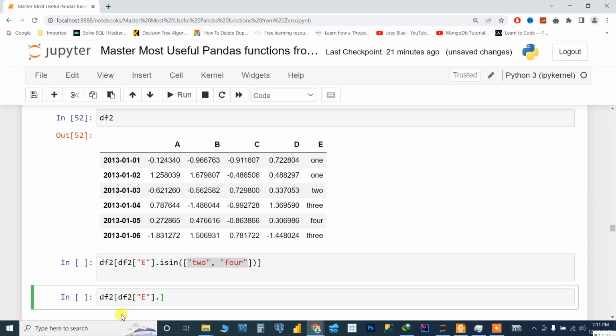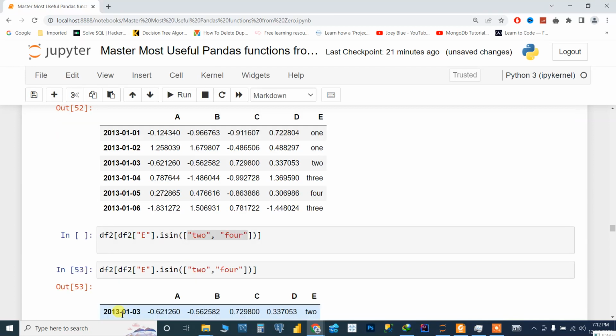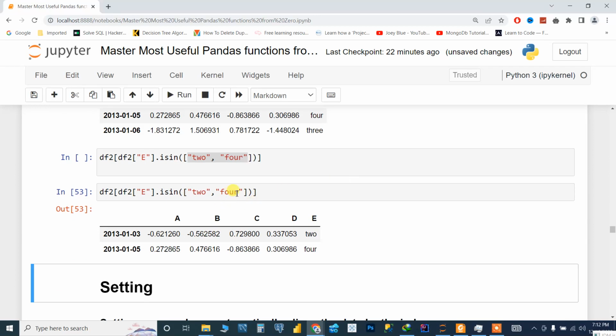Then in round brackets, since I need two values, I will use a list. The first value is 2 in double quotation marks, sorry, and the second value will be 4. Then hit enter. So the entire data frame will be filtered based on these two conditions. You will get those records of the remaining data frame.